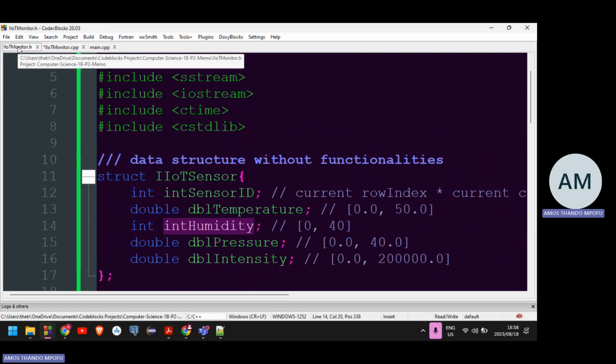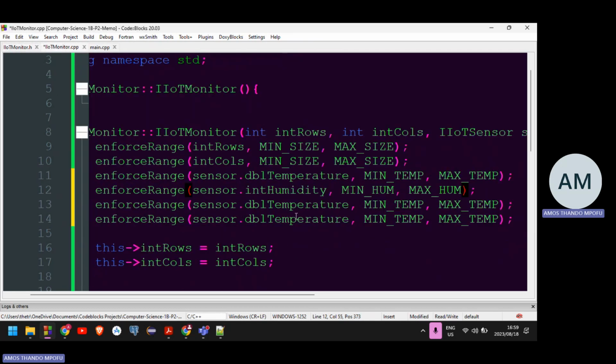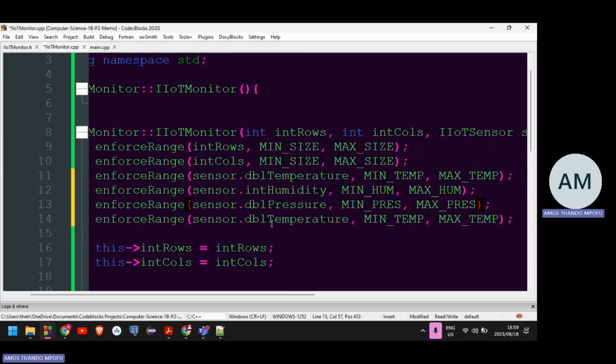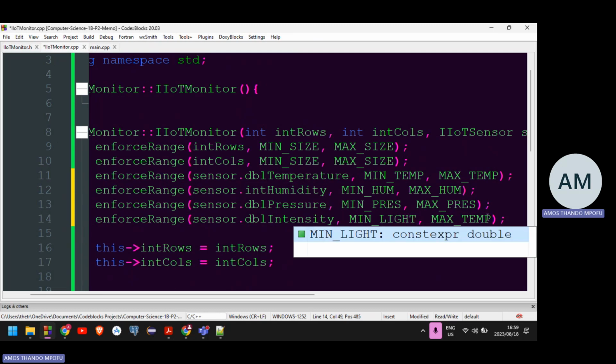And then I'm gonna go here, dBl pressure, and then it's gonna be min press, and then max press. And the last one is the intensity. It's gonna be min light and max light. Min light, then max light.